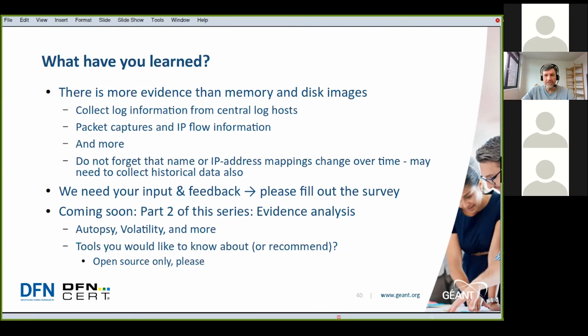For the next series, because we've taken you now through the part of collecting evidence, but what we've not covered yet is how to analyze it. And this will be covered in the next series of webinars, where we'll cover analysis tasks in more detail, and we will cover some of the more common tools like Autopsy and Volatility.